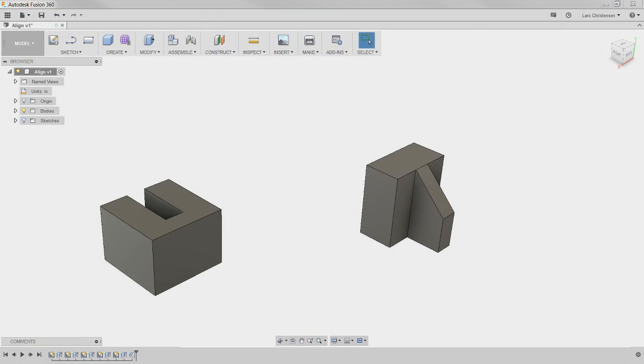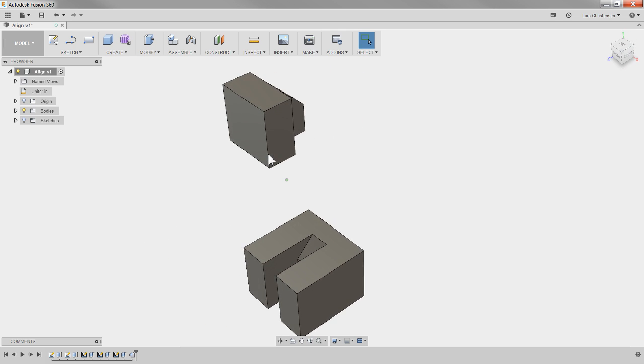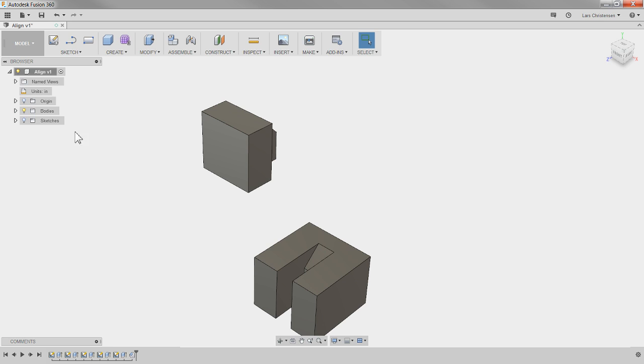Inside of Fusion, that's where we like to be. What I have here is just something I modeled up. You don't have to applaud me for my modeling skills in here. What we have is two bodies: there's one body over here, and there's one body over here.